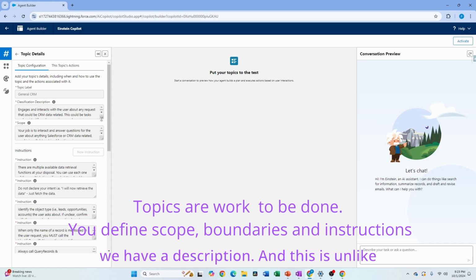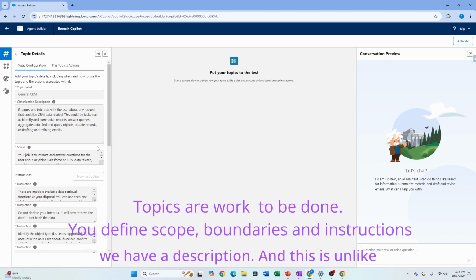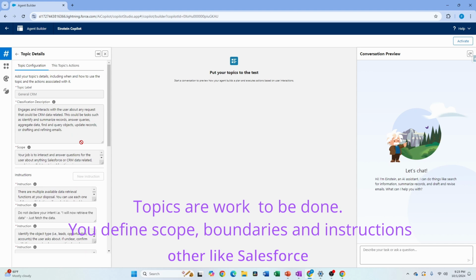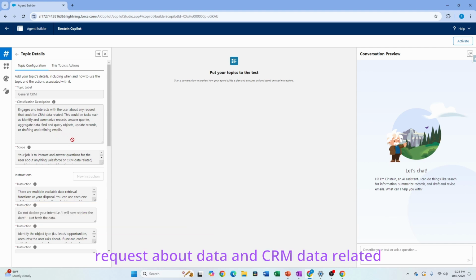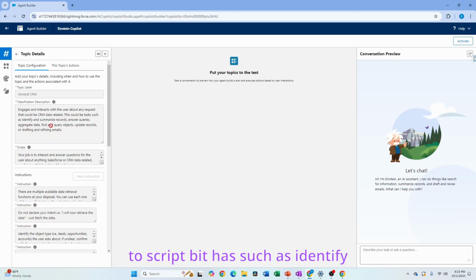And as you can see, we have a description. And this is unlike other Salesforce fields or objects where you can write pretty much anything in the description. This is actually something that matters. You have to be very descriptive in your description. In this case, it's saying that it engages with user requests about CRM data. This could be tasks such as identifying and summarizing records, answering queries, and so on. So this is actually important. You have to write the description and then the scope.